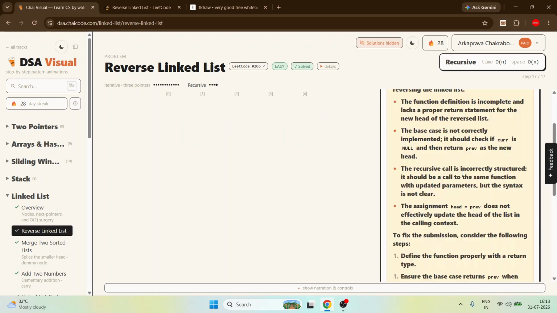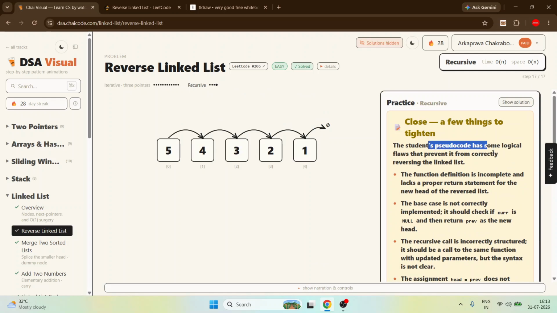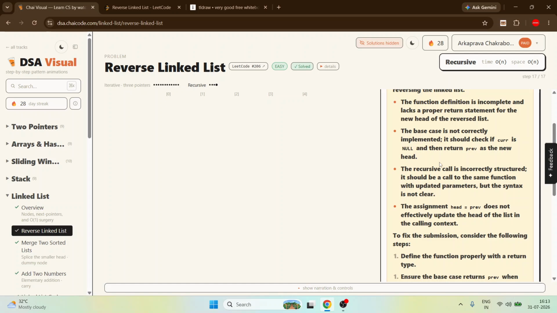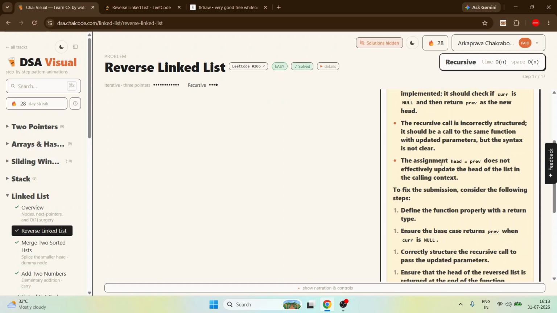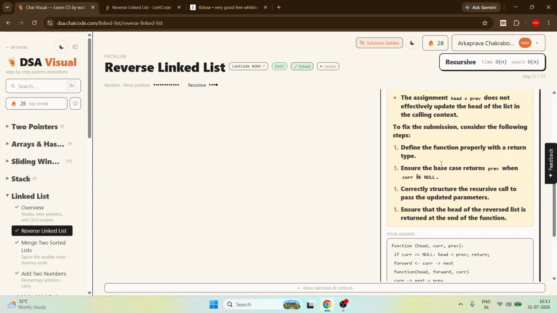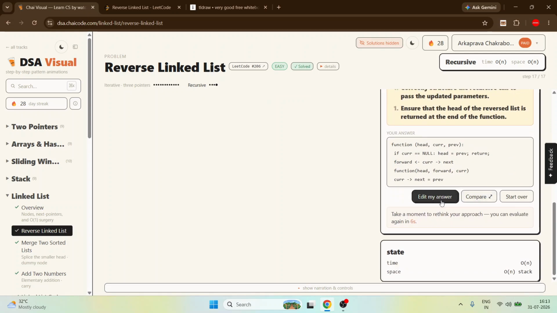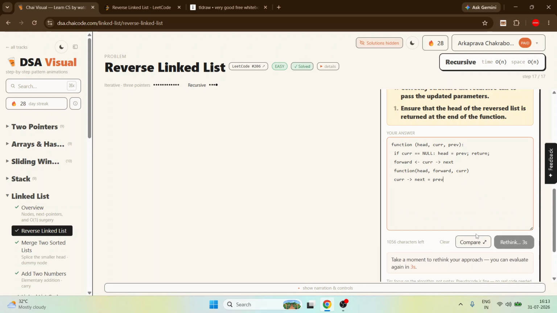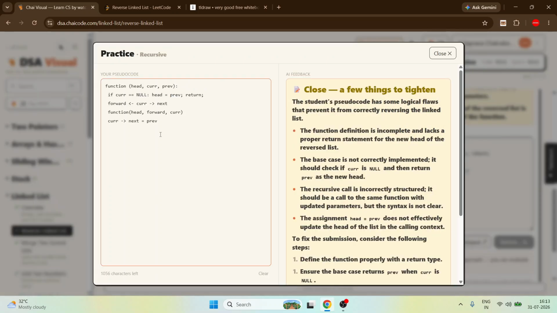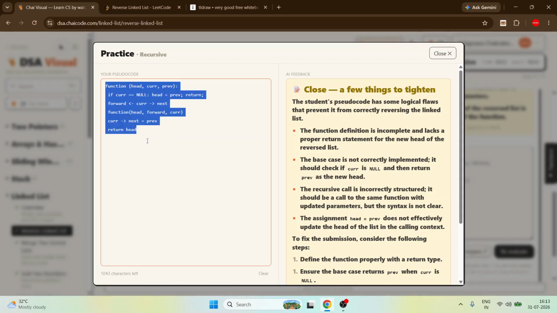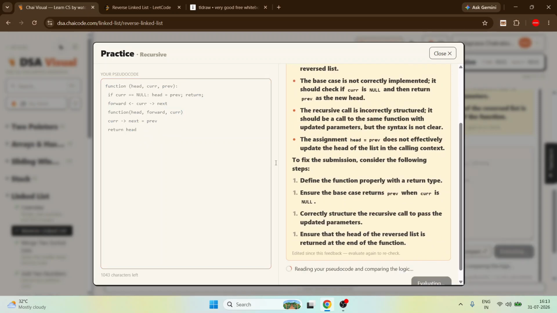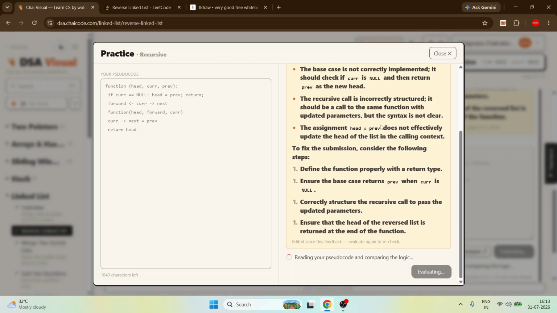Let's just sync it. Okay, the student pseudocode has some logical flaw that prevents it from correctly reversing the linked list. If the current is null, then the previous is the new value of head. Does it efficiently update it? Or we have to add it at the end. Just return the head, because this should work. I think we have to return our head at the end from the function.